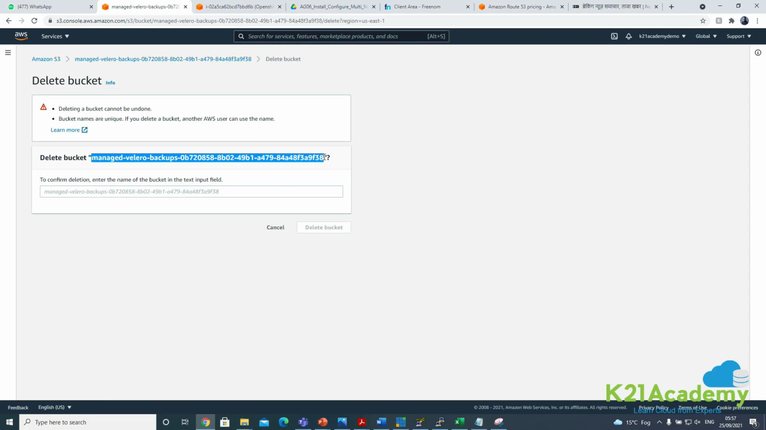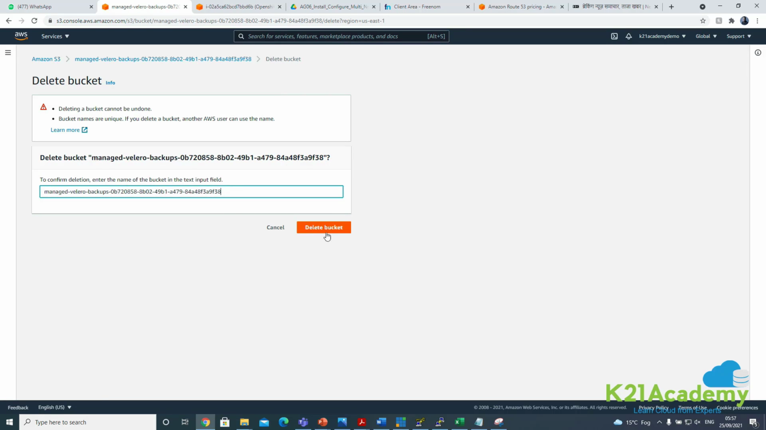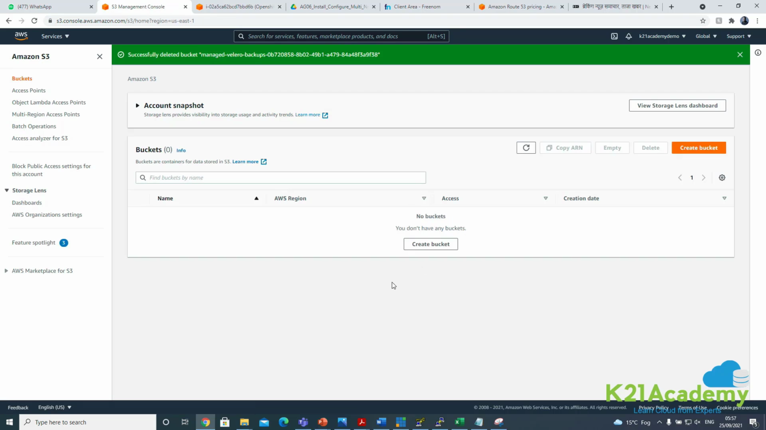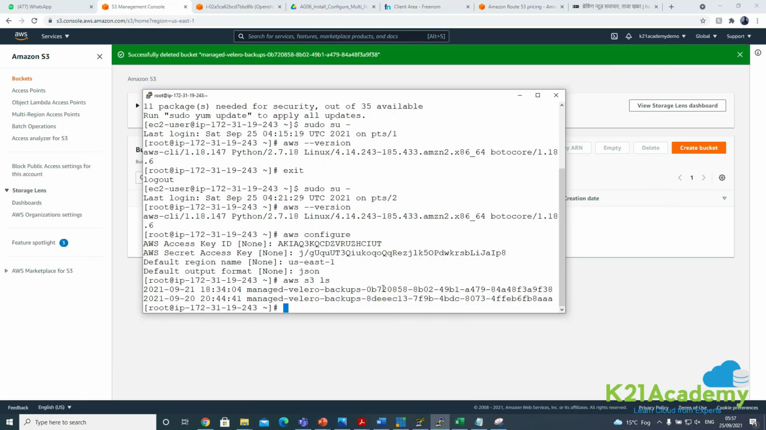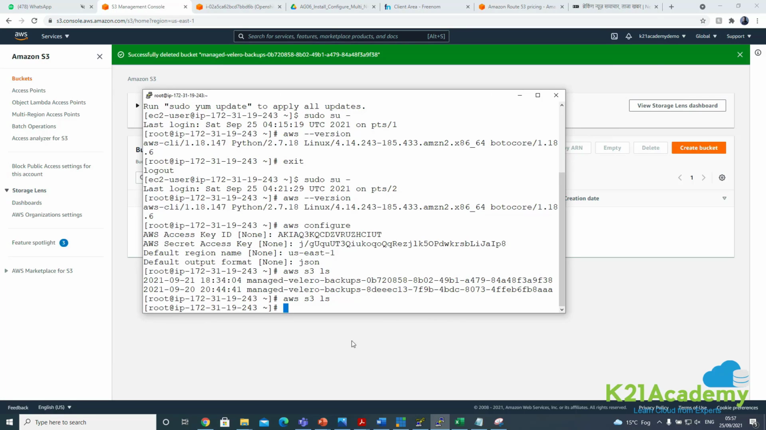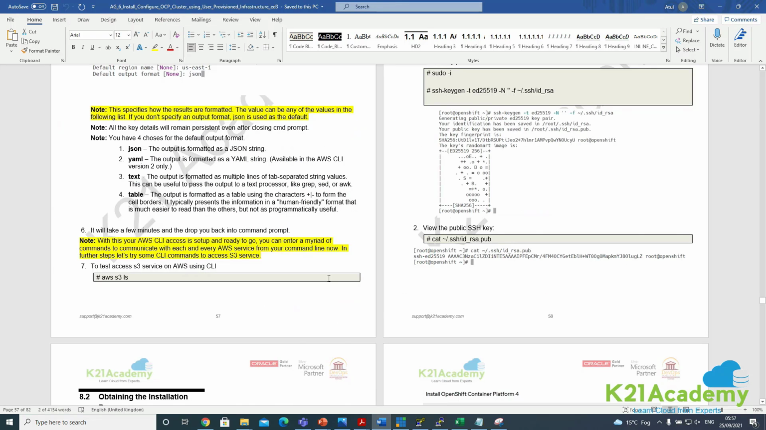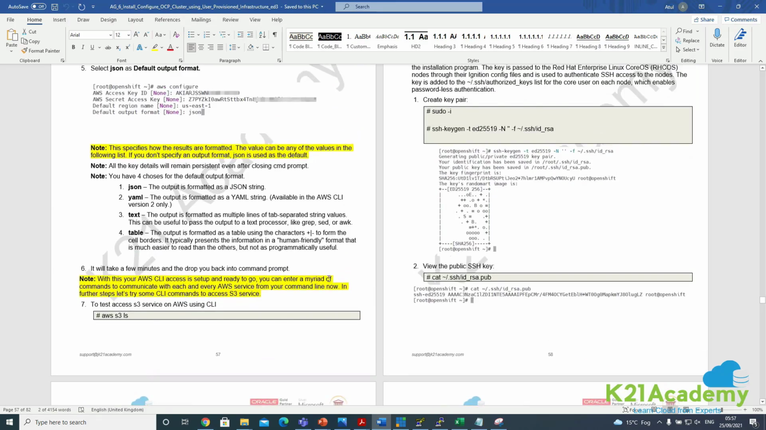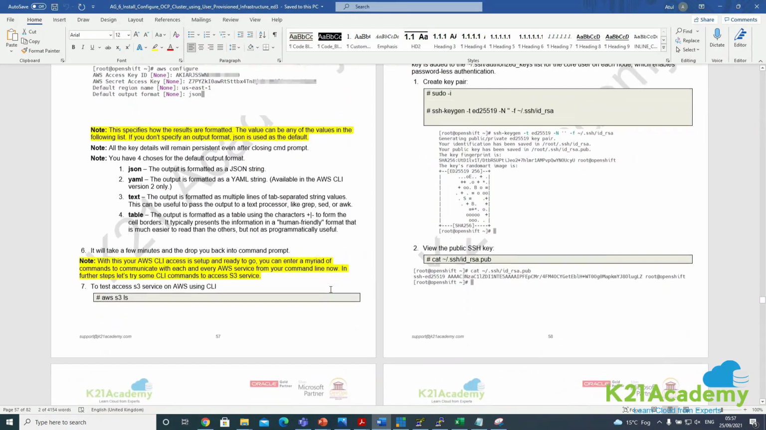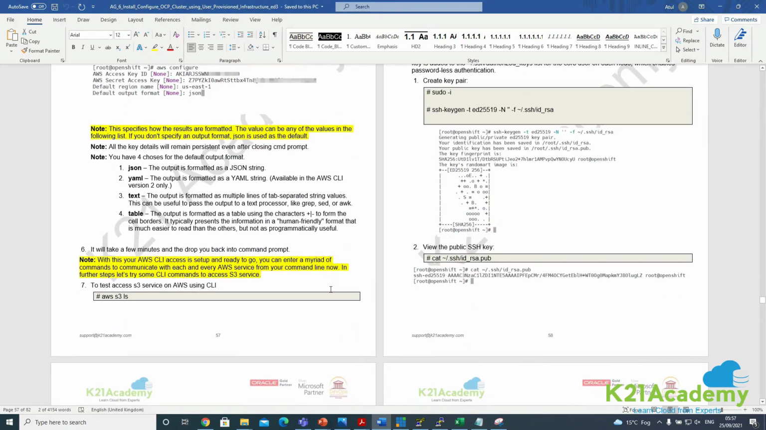Again, you may not be doing this part because you don't have any data here. So delete the bucket. And now everything is deleted. Now if I go and run this ls command, you will see blank. That's what we should be seeing in your case as well if you don't have anything on this. So that completes configuring my CLI, command line interface, now on my EC2 Linux machine.